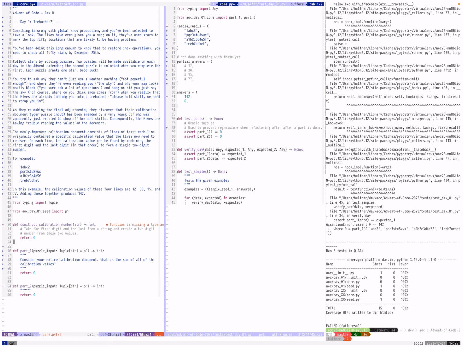Function is missing a type annotation. Oh, this is actually an argument, not a... So this should be... What do we call this? Calibration value.